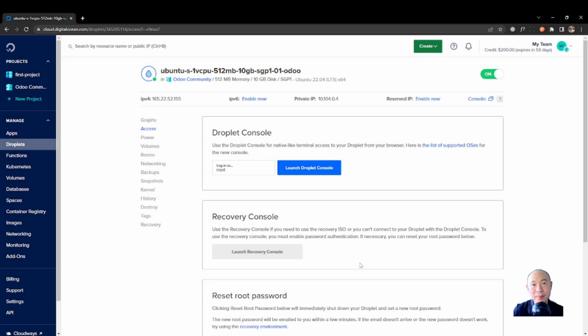Hello and welcome to this video where I'm going to show you how to install Odoo 15 Community onto Ubuntu 22.04 LTS that is hosted on DigitalOcean, because they have one of the cheapest VPS around, which is only $4 USD, right? So it's 512 megabytes memory. So I'm going to show you how to configure the system such that it can run Odoo 15.